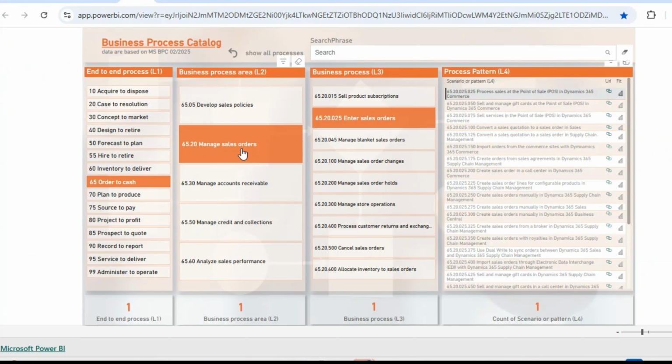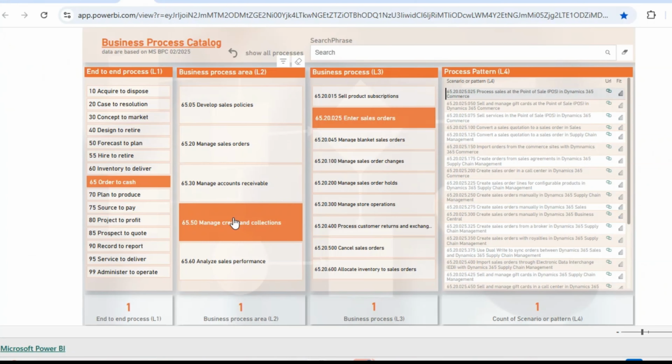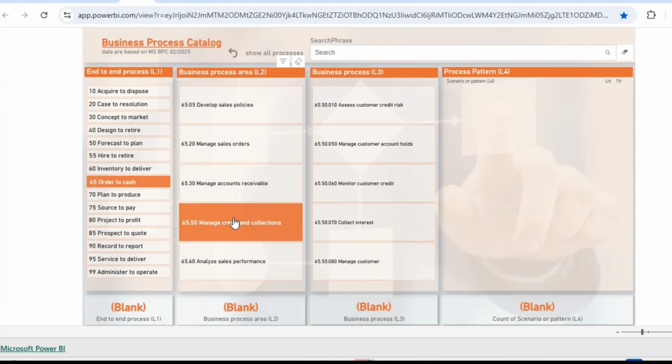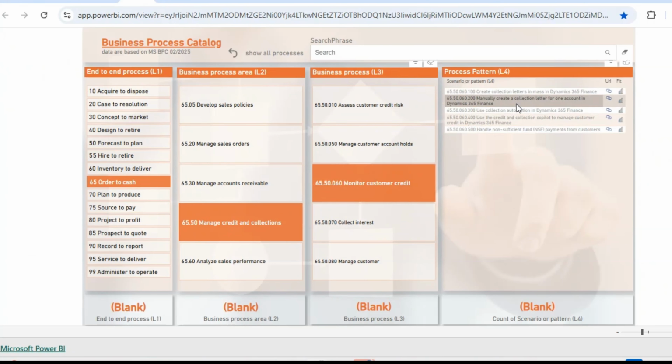Similarly, if I click on manage sales orders under order to cash, or manage return collections, it will further drill down to the L3 process. If I click on monitor customer credit, it will take me to the next process of L4. Again, if I want to see all processes, I can click on show all processes.